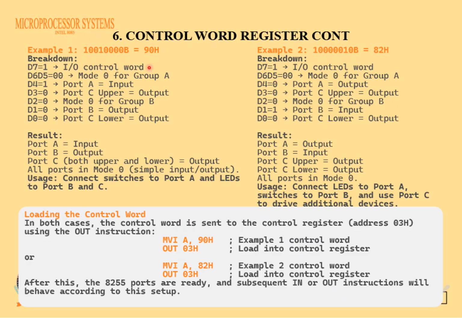So we have an example here, two examples here. Let's say I want to send this data, which is an 8-bit binary. So we have bits indicating this is an 8-bit binary number, which is equivalent to this hexadecimal number. So if I'm going to send 10010000, this 0 is going to be our D0, and this 1 is going to be our D7. This one is equivalent to 90H. So if I'm going to send 90H as a hexadecimal number, it will do the same configuration.